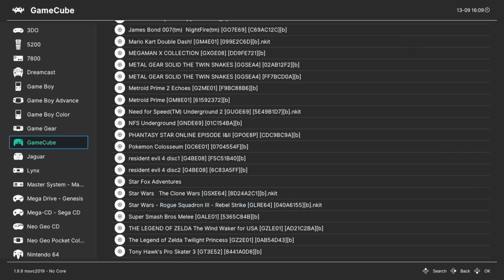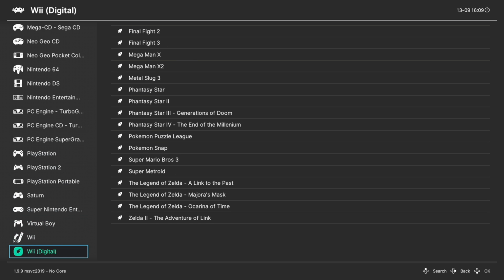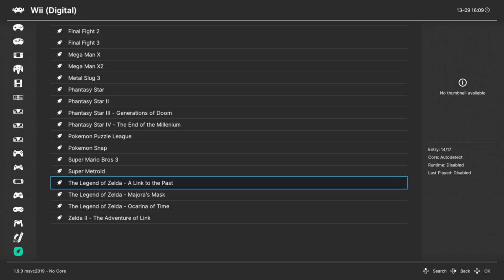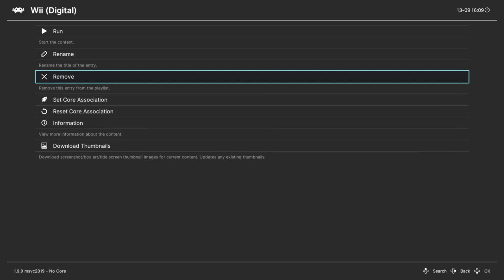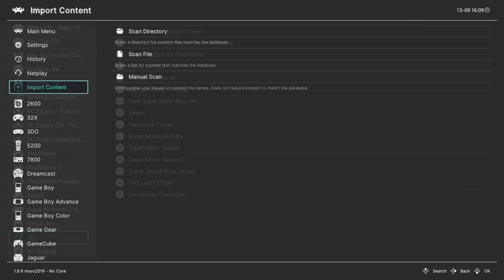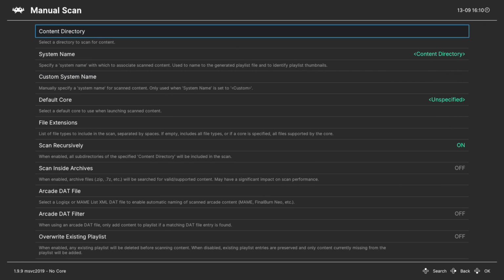And that goes for GameCube and any Wii stuff that you're not going to be using Wiimotes for. So like if you had some Virtual Console HD texture packs, remove any game from here that you're going to be using an HD texture pack for on all your playlists. And once you've done that, go back into Import Content and go to Manual Scan. And now just select the content directories for where you are going to be loading up your games from again.